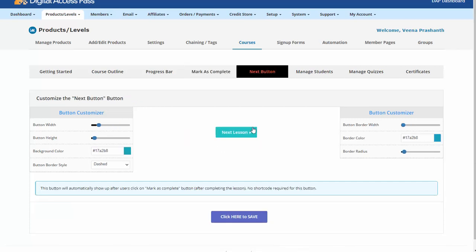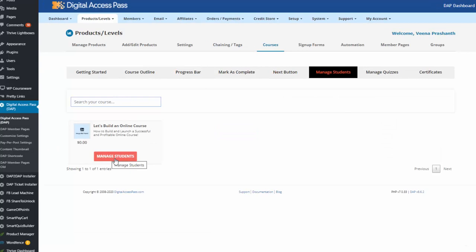And the next button customizer is here. So when they click on the mark as complete button, the next lesson button will open up and they can click on it to get to the next lesson. And manage students: you can manage your students and you can see the course progress and all of that here.